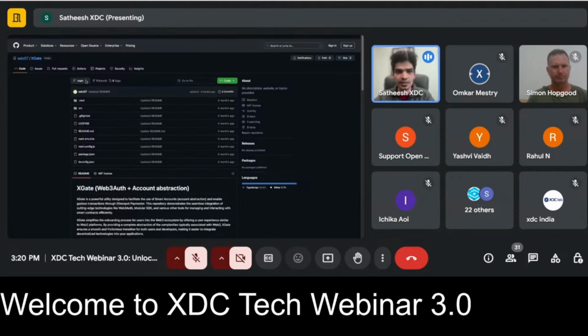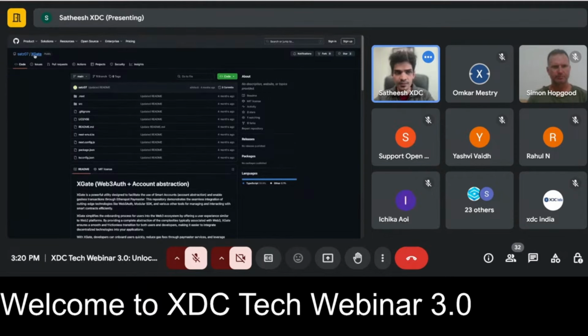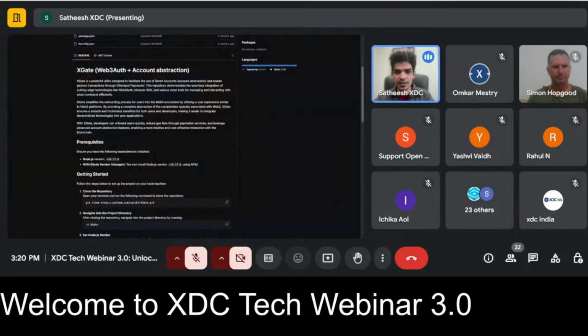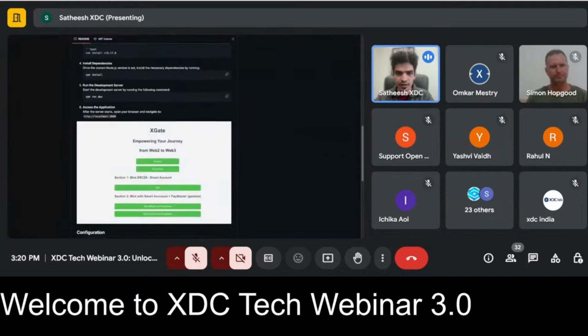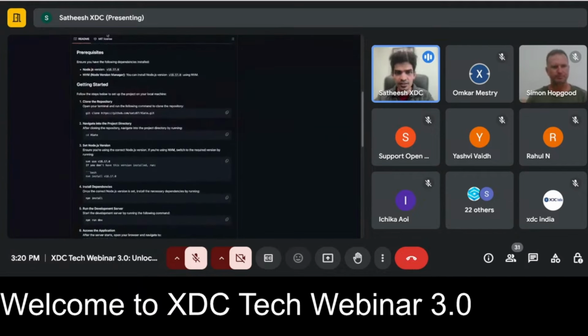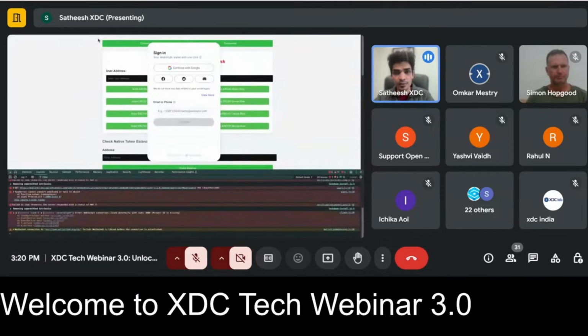So we developed a utility in XDC Network called XGate. This is the repository. XGate is a combination of both Web3Auth and account abstraction. It is open source and anyone can just clone it and try to run it. When you see this in the demo, you'll understand how you will not even feel this is a Web3 platform. It gives you a feel similar to a Web2 platform.